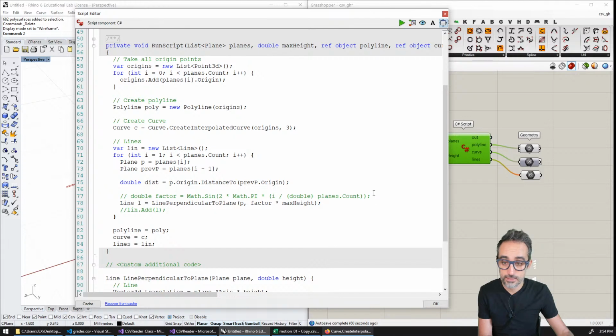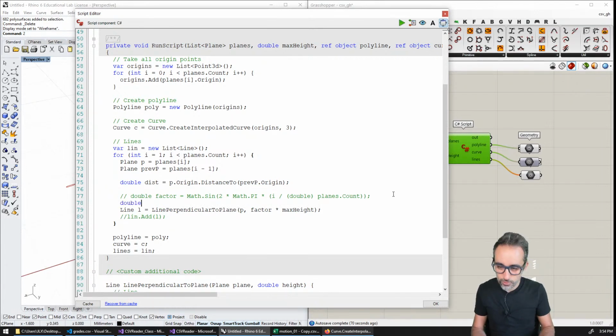Just because I don't want to delete code, I'm going to say factor is going to be equal to the distance, for example, the distance that I just calculated.